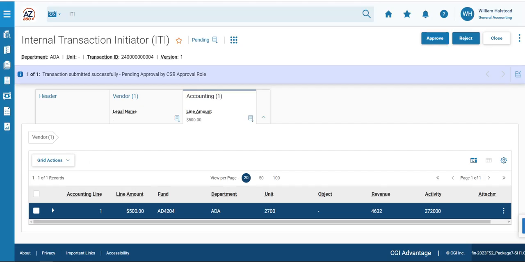And we have completed the process of creating an internal transaction initiator or ITI transaction in AZ360. The next training video in this 3-part series will deal with copying forward this completed ITI transaction to an ITA transaction. Feel free to click the home icon to return to the home page.